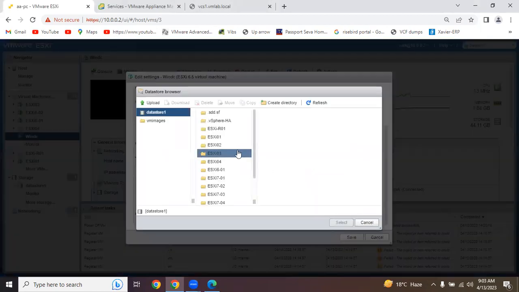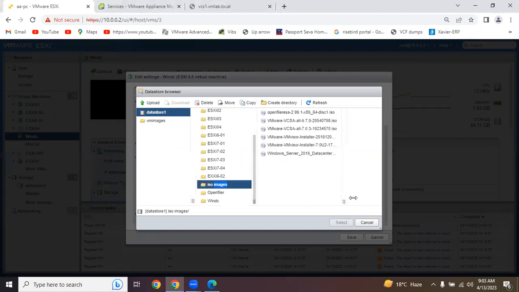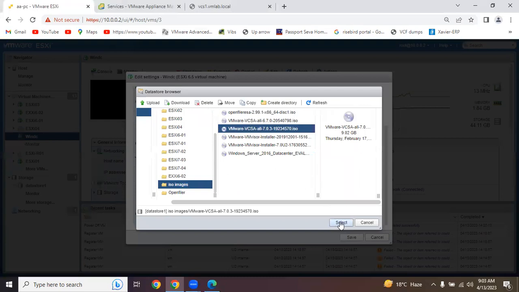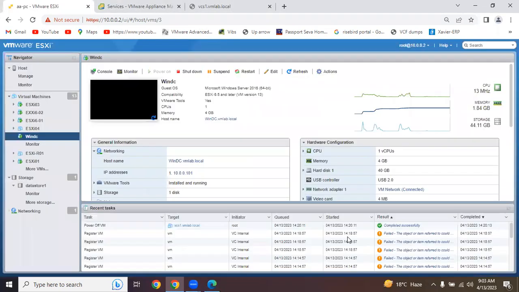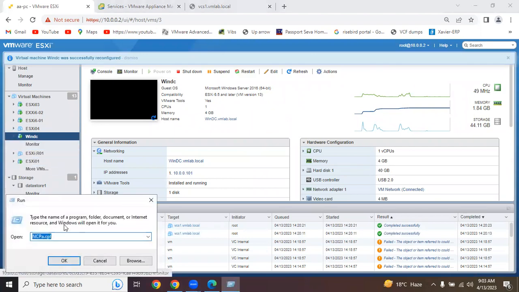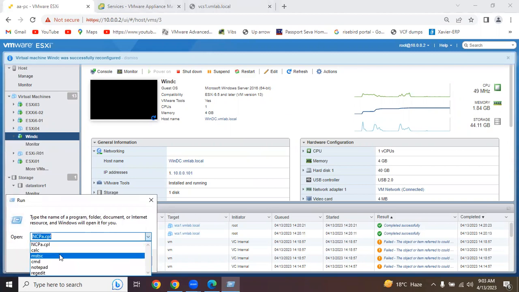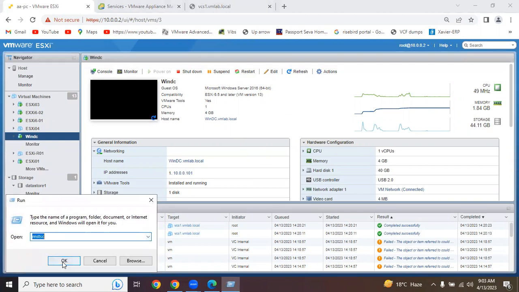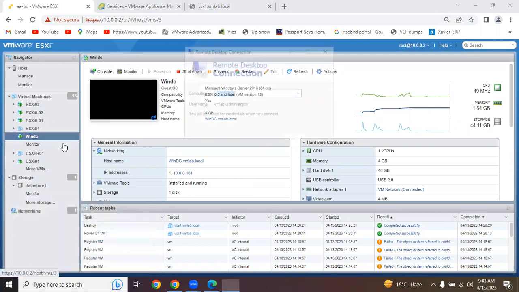Yeah. So this is my vCenter 7 image. Select it. Okay. So now I will MSTSC to this Windows server. Then from there we can execute the setup.